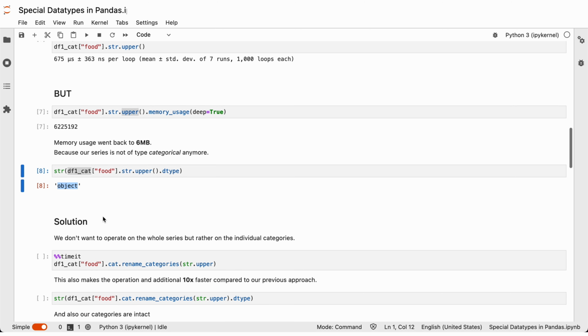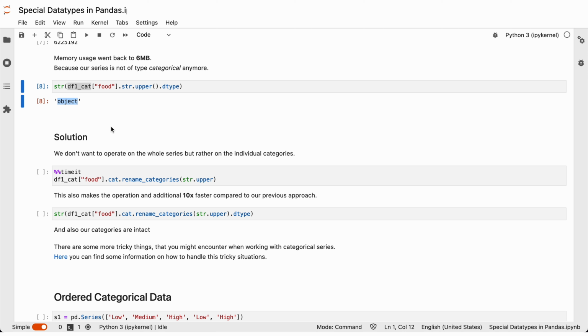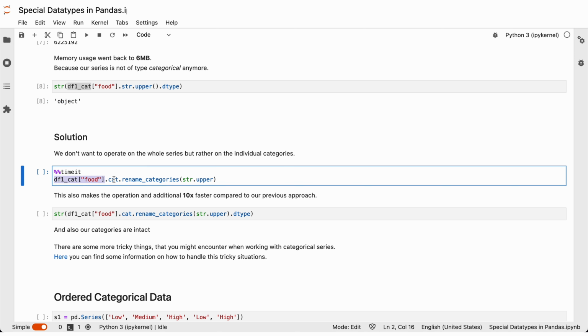So what is the solution to that? The solution relates to the idea of how categories are more memory efficient, because we said we don't store all the elements individually, but rather just the information of which category they are from. And so when we want to apply some function, we also don't want to operate on the whole series, but rather on the respective categories. So what we're going to do here is we select the food column, we get the categories, and we rename them with the string.upper function, which then turns all of the food elements into uppercase.